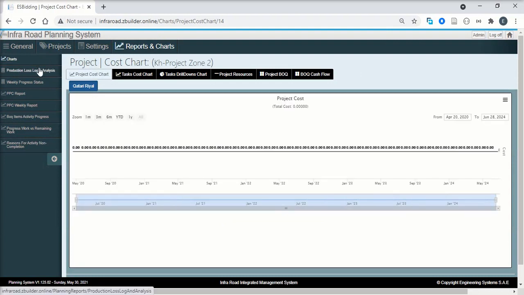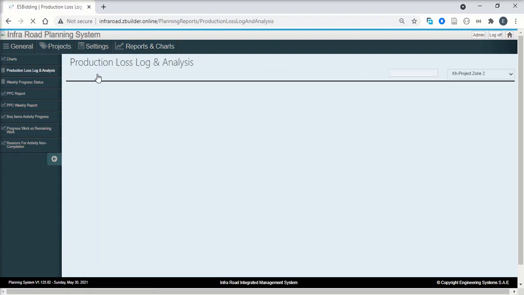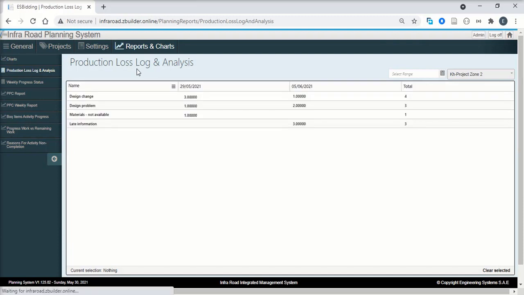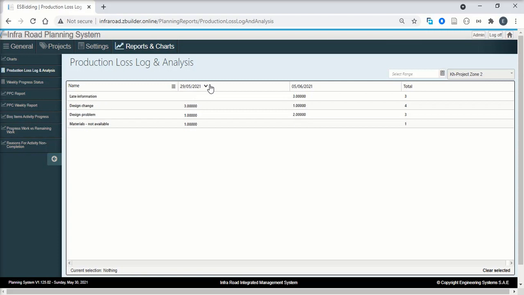The first report regarding the look ahead is Production Loss Log and Analysis. This report shows the numbers of each reason that prevent a task from being completed. The headers of the columns are the dates of the 1 week look ahead in which the issues have occurred.